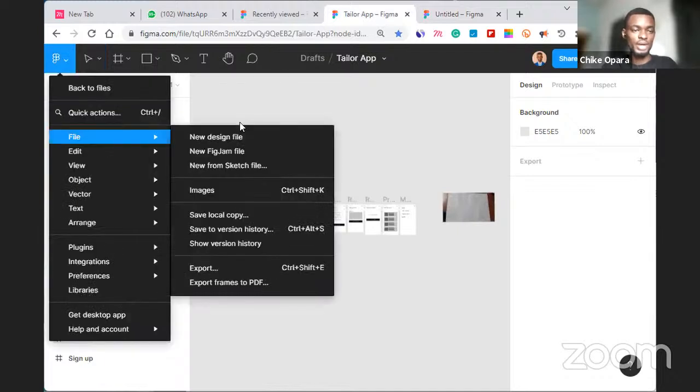So File, New design file. This lets you open a FigJam file. We won't talk about this now. Just know that FigJam is like a digital board, but we will not talk about it now. New file from Sketch. If you have used Sketch before, you can import the file into Figma from Sketch. But since we haven't used Sketch before, we'll also not talk about this.